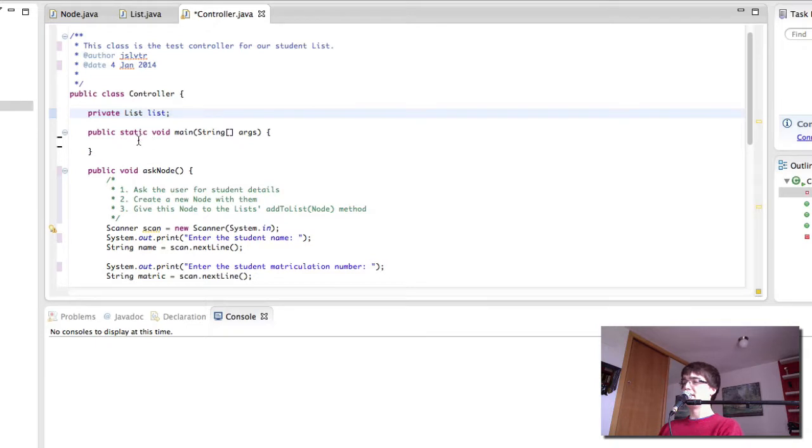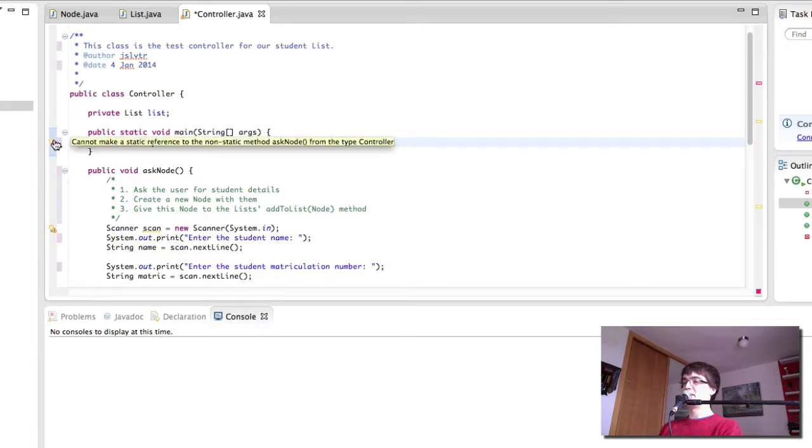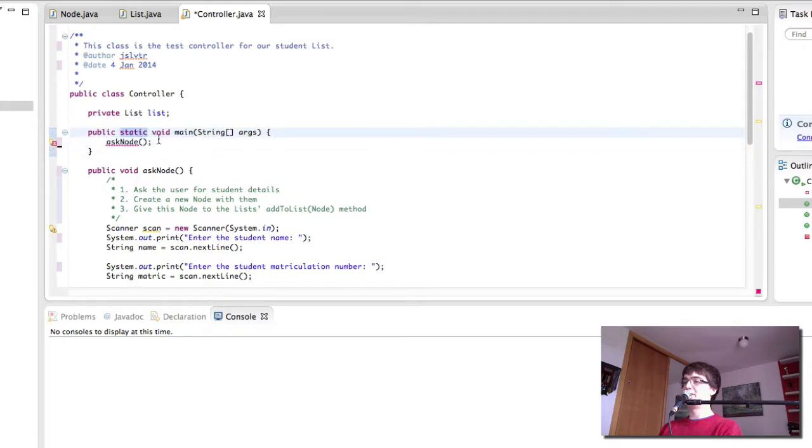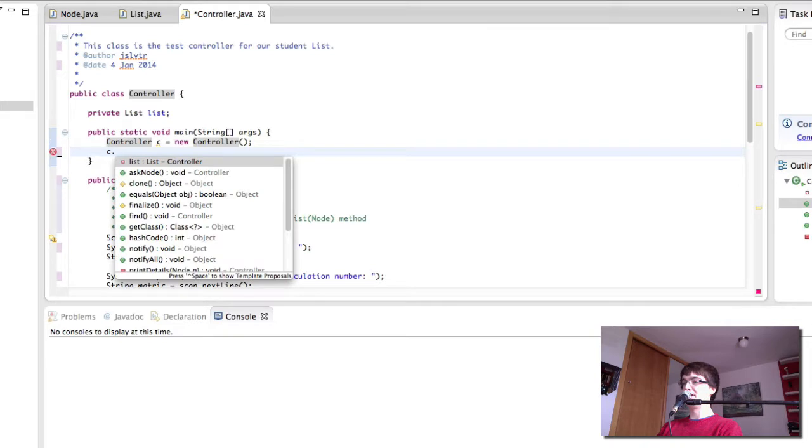And also this is why we cannot call static things from non-static parts or vice versa. So I cannot do this. Cannot make a static reference to the non-static method askNode from type controller. As you can see, because the main method is static, we cannot call askNode because it is not static. So how do we solve this problem? We need to create a controller object inside the main method. So we're essentially going inside the main method and creating a controller object, which is the class that is outside. And now we can do c.askNode.